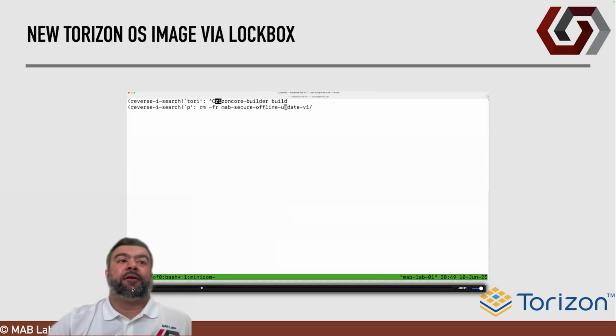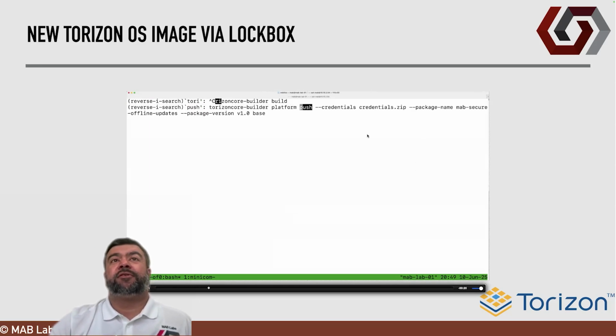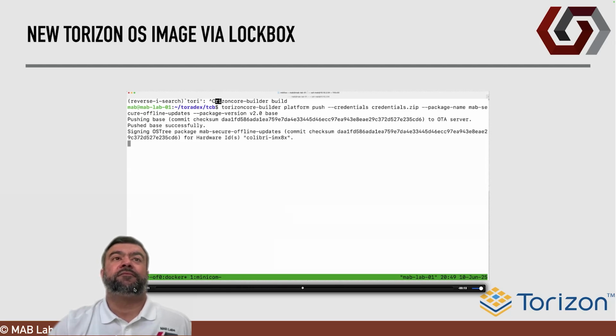and now we're going to push the V2 image up to the Torizon cloud, right? Like I said, I also push the V1 just because it's good practice for me, so I know the transitions of all the different images that I've created. But in this case, I'm going to push my V2 image up to the cloud. And again, I'm using my credentials.zip, and it was successfully signed and pushed to the cloud.